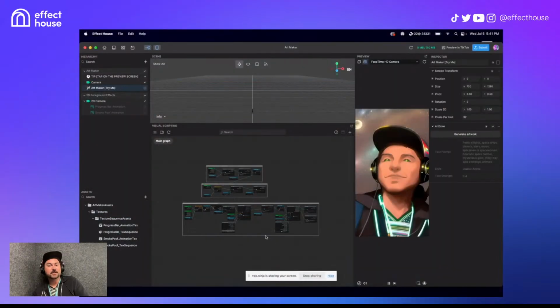Now, when you look at the project, there's a little bit of visual scripting, but this is just some simple stuff to turn some of the loading bars on and off. And then the way to use this Art Maker is that you have to turn it off and turn it on with visual scripting, and that will trigger it to make a new asset. Not an asset, but it'll render on the screen.